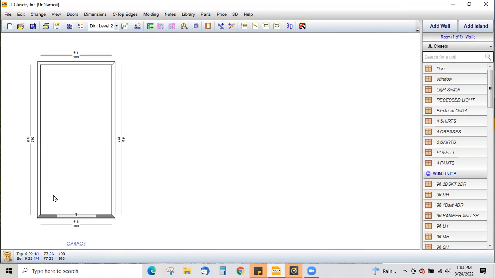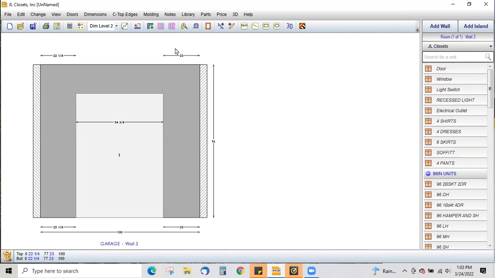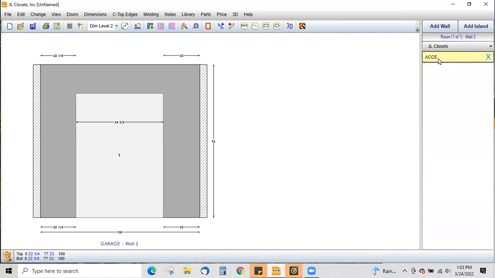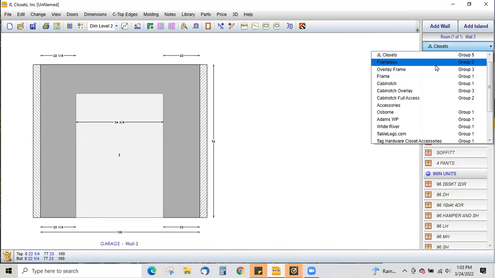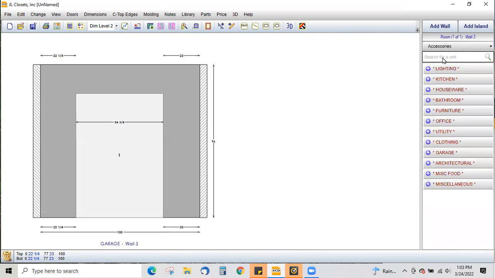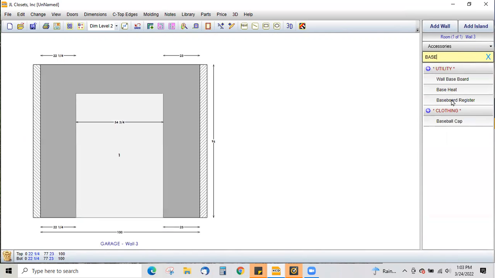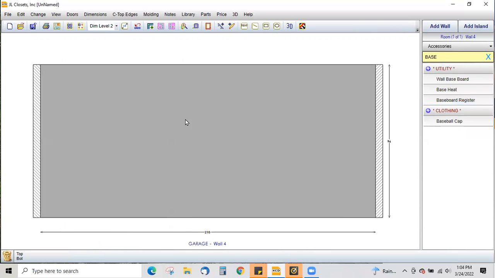So what I've used, which I found to be pretty helpful, and I'm going to say that this is 23 inches from the wall. So we're inside the garage looking at the garage door. I use an accessory. In the accessories, I use a base. It's brown. Where is it? It's this. This is what I use. I'm going to start it from the sidewall here.